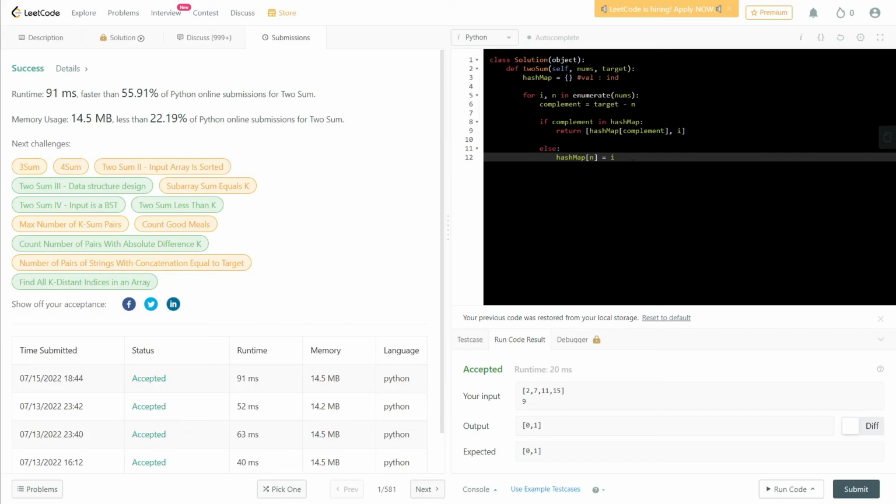So yeah, thank you all for watching. This was a Leetcode problem, Two Sum. We discovered 3 different solutions and we coded up the most efficient one and submitted it to the website.